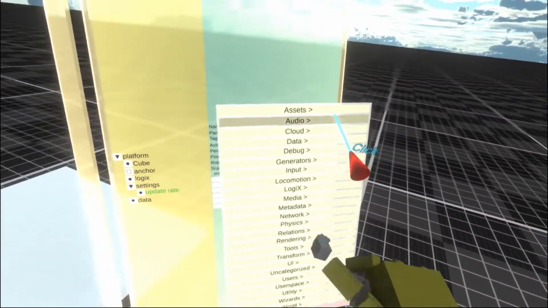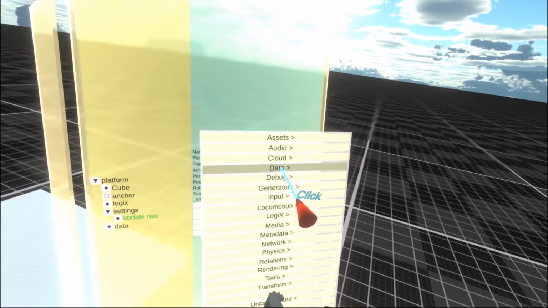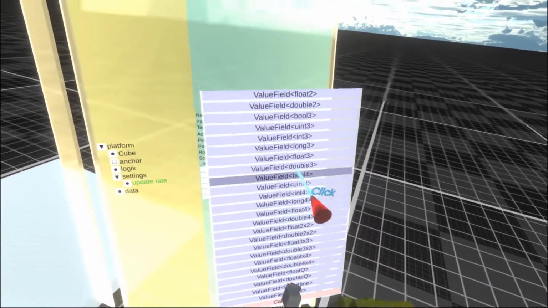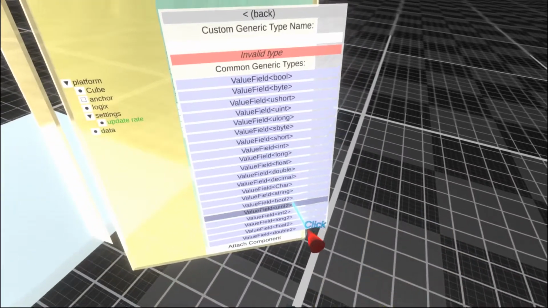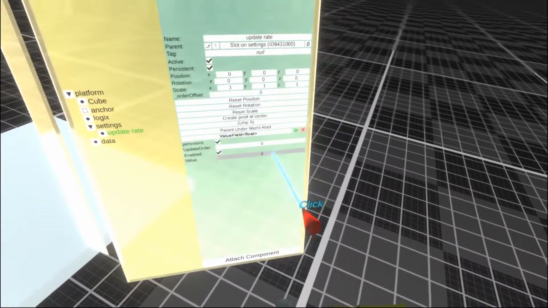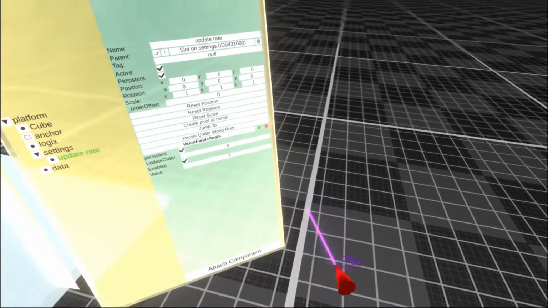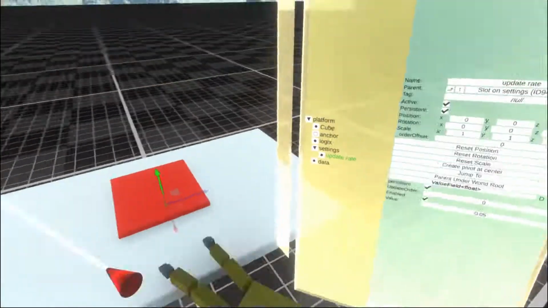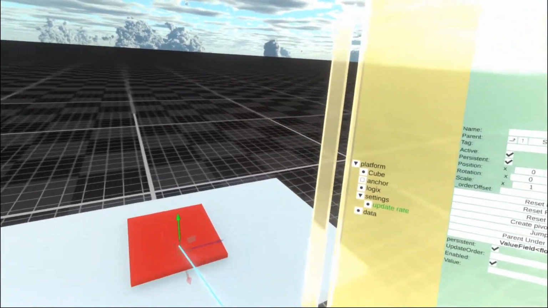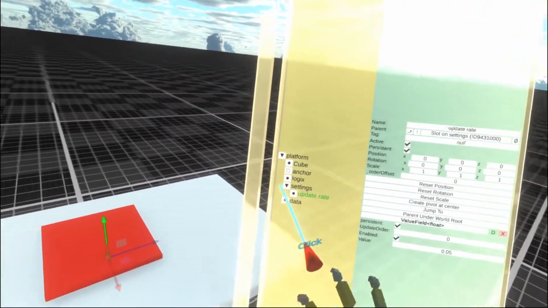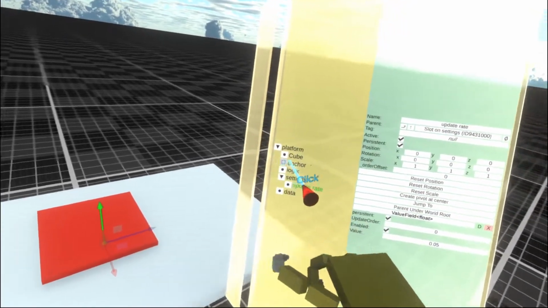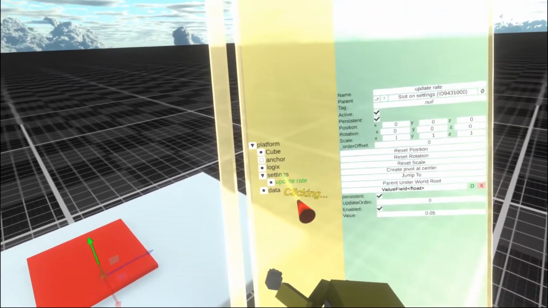So I'll attach a component, data, value field. It's a float, so I want a value field of float, which is in here somewhere. So now I'll use that in my LogiX, and whenever I want to go change the update rate, I don't have to unpack any LogiX. I just go to settings, update rate, and edit it in the inspector.